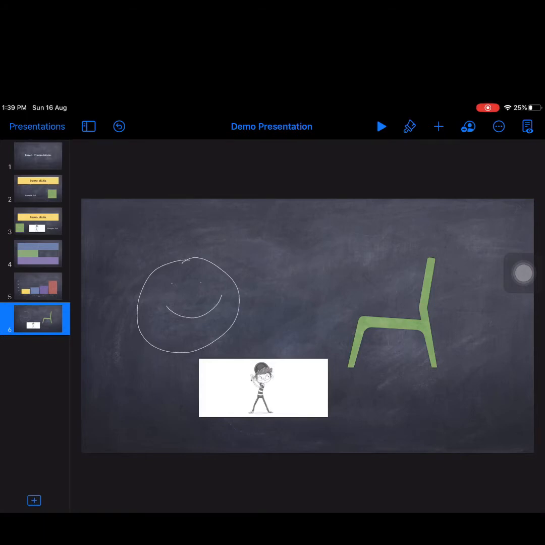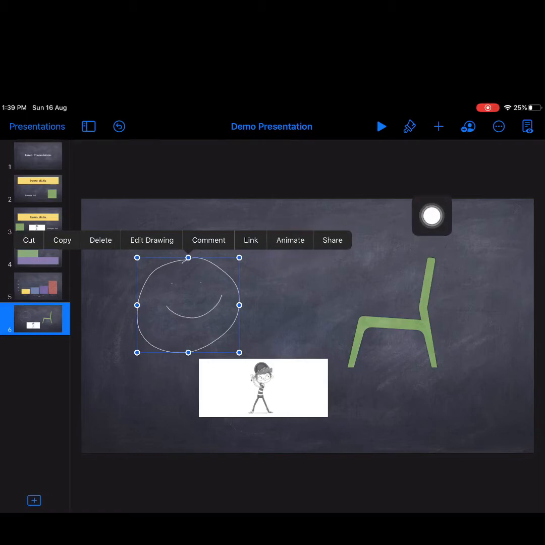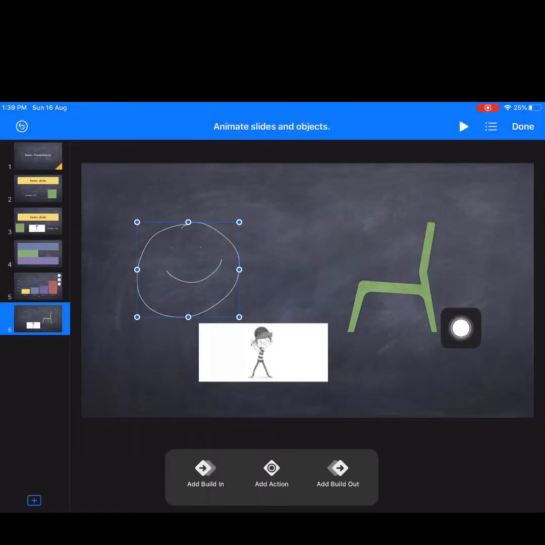So we've seen the animate button pop up a few times when we tap on an item. So we can see the animate button here. So let's have a look at this. If you want to animate an item, you tap on that animate button. You can see you've got build in, action, build out. Think of that as a beginning, a middle, and an end.